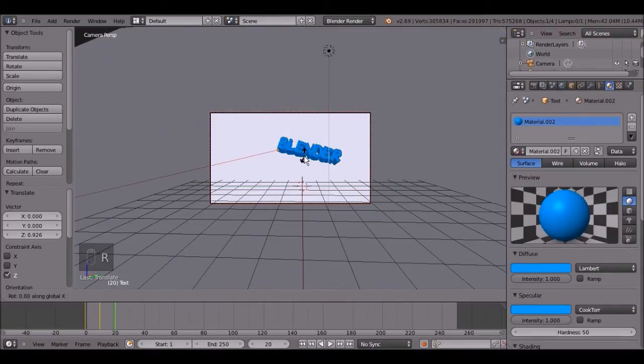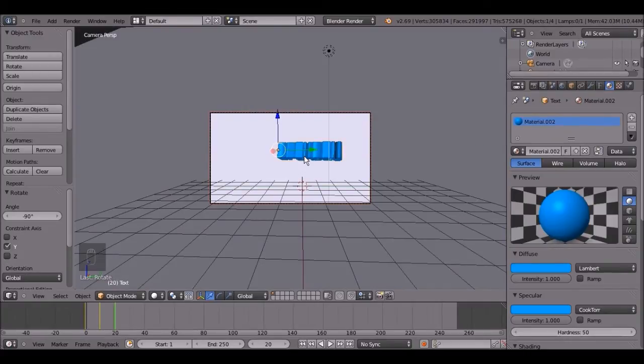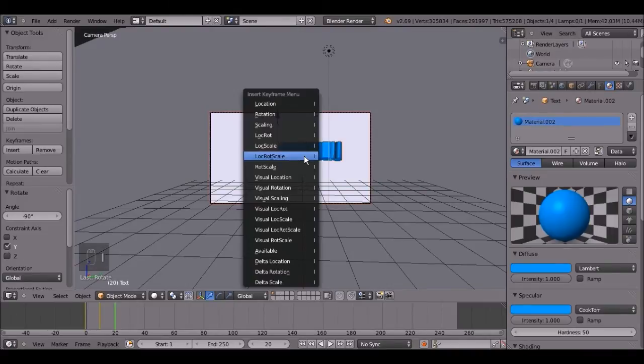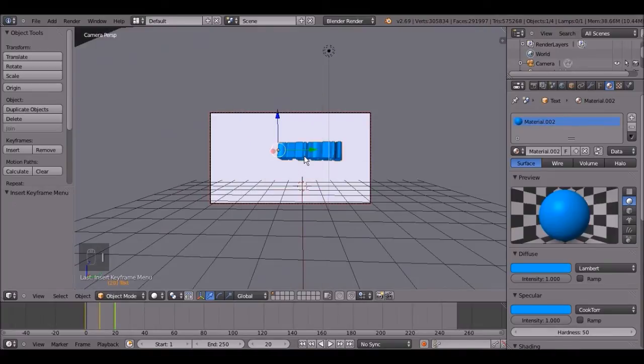And I want to R X. I want to turn it. Y. Negative 90. Value, I'm just going to press enter, or you can left click. If you right click, it will go back to your start position. So now once you've moved it again, you want to press I and press location, rotation, scale.